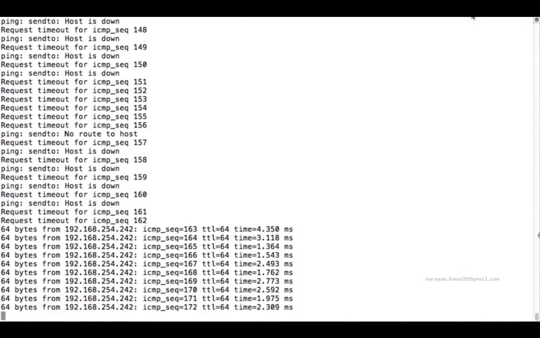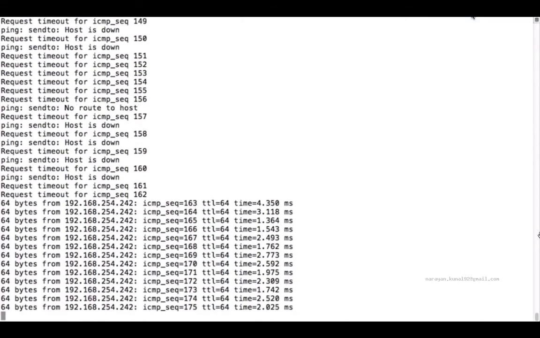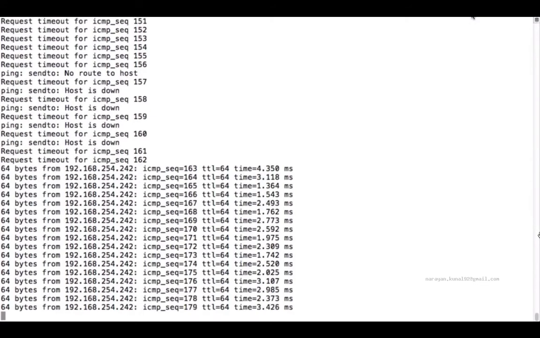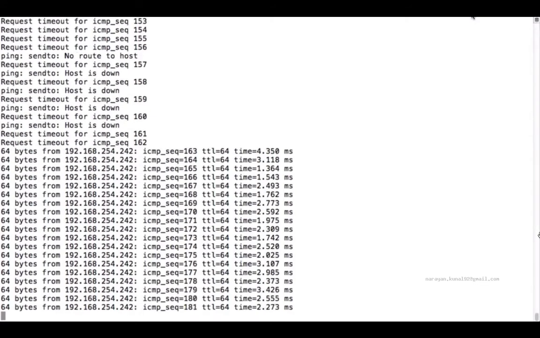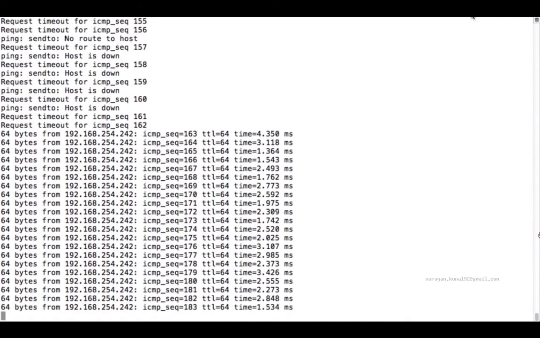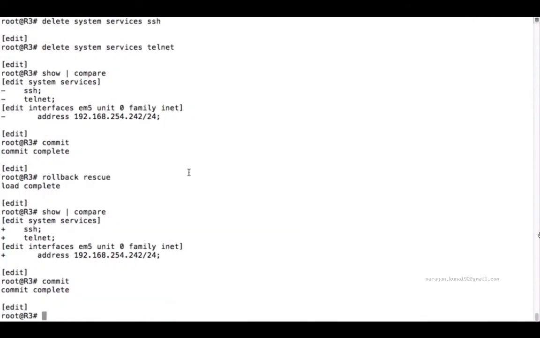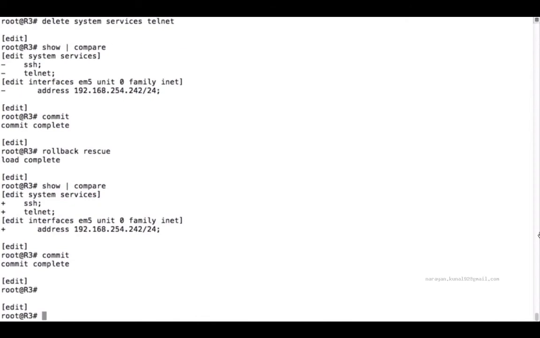Even if it's not in that particular scenario, you could do it before you do a big change, or before you do anything too sophisticated, or something that you're not quite sure what the end result is going to be. And we see that the pings start working, so we have restored the configuration. And that's pretty much how the rescue functionality works.